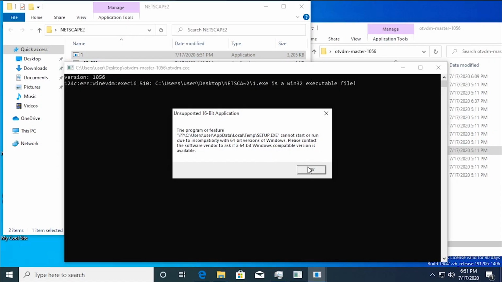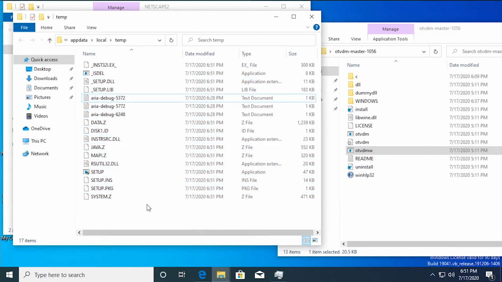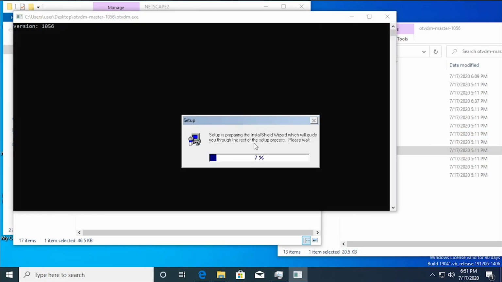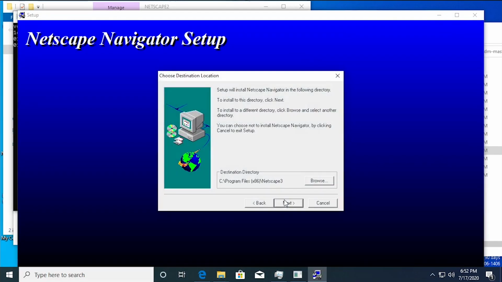So it most likely did the same thing that version 3.0 did. It extracted the setup executable to the temp folder. So sure enough, there it is. We'll try to load the setup executable with OTVDM. And there we go. Setup is preparing the InstallShield wizard. And we get a very familiar setup screen. We're going to click on next.